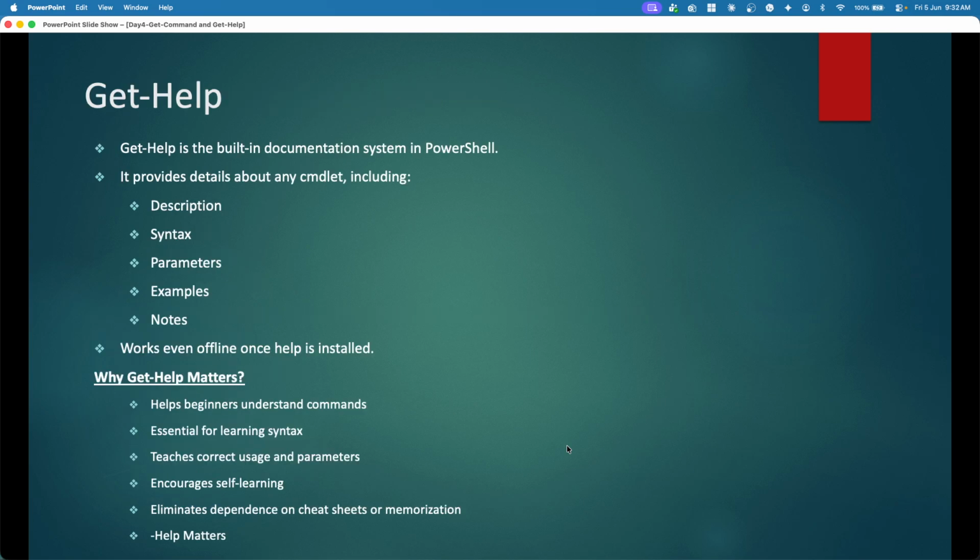Okay, and the next command we are going to discuss in this session is Get-Help. Get-Help is the built-in documentation system for PowerShell. If you don't know any command, if you use Get-Help, it will give you the complete documentation along with the examples. It provides details about any cmdlet, including description, syntax, parameters, examples and notes. It provides everything about that particular command.